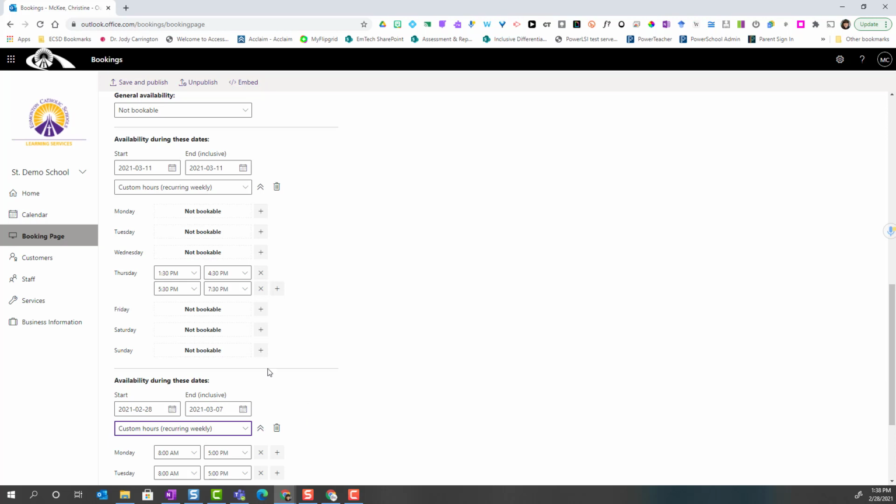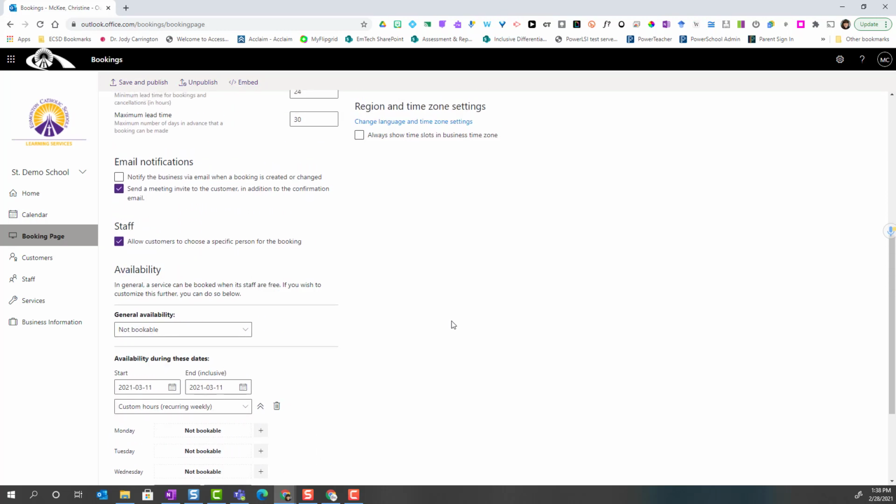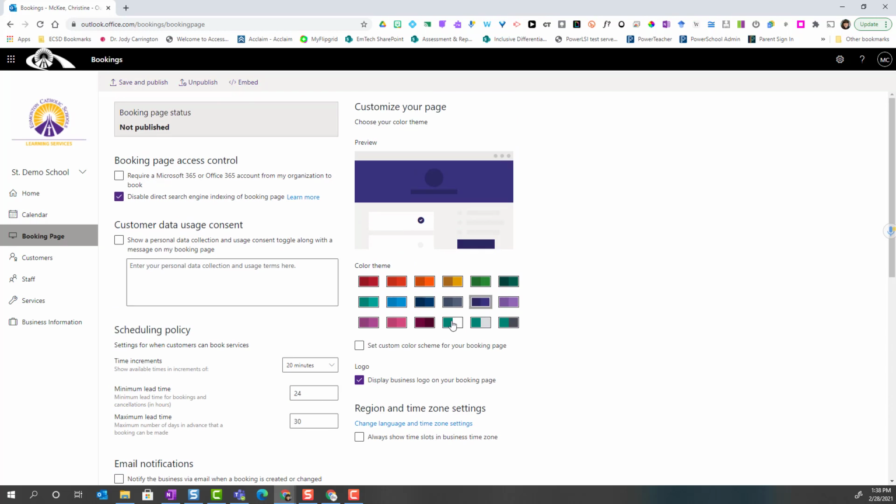All right, I am only having demo of learning on this one specific date, the 11th, so I'm going to delete this date range so that we only have the one date range. And I'm going to scroll back up to the top.